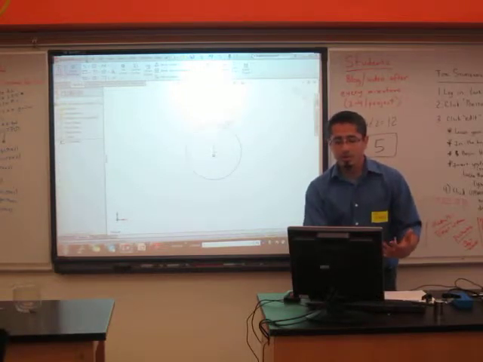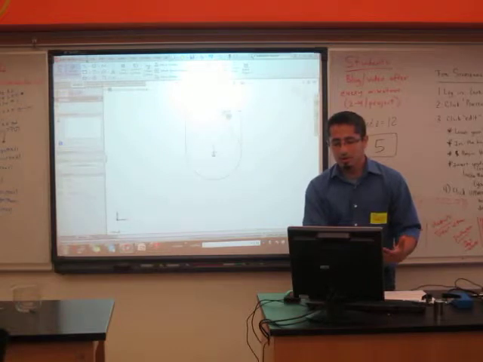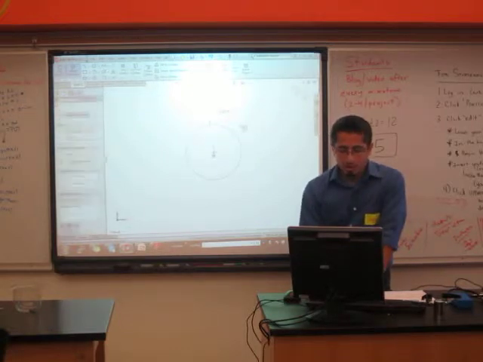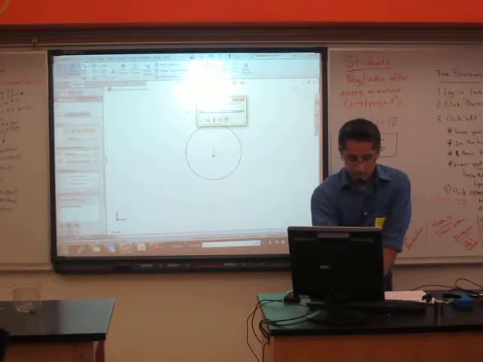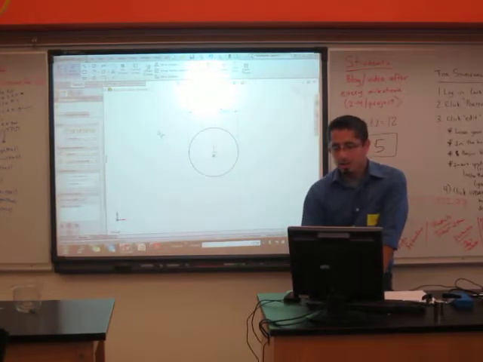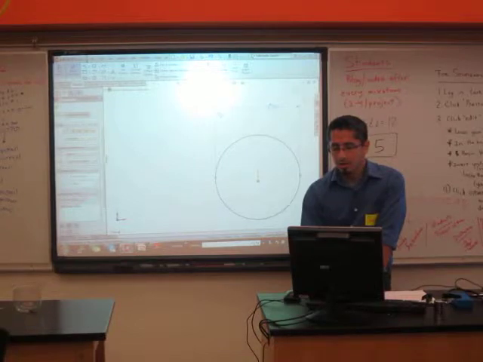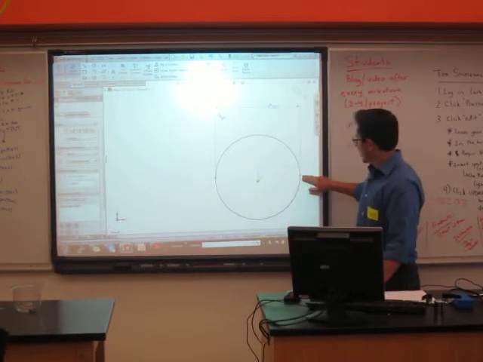I need this to be 2.5 inches. So I'm going to make this, and that's the 2.81. I'm going to say 2.5 inches. Is that the circumference or is that the diameter? So look at where the bar goes. It goes across the width of the circle.